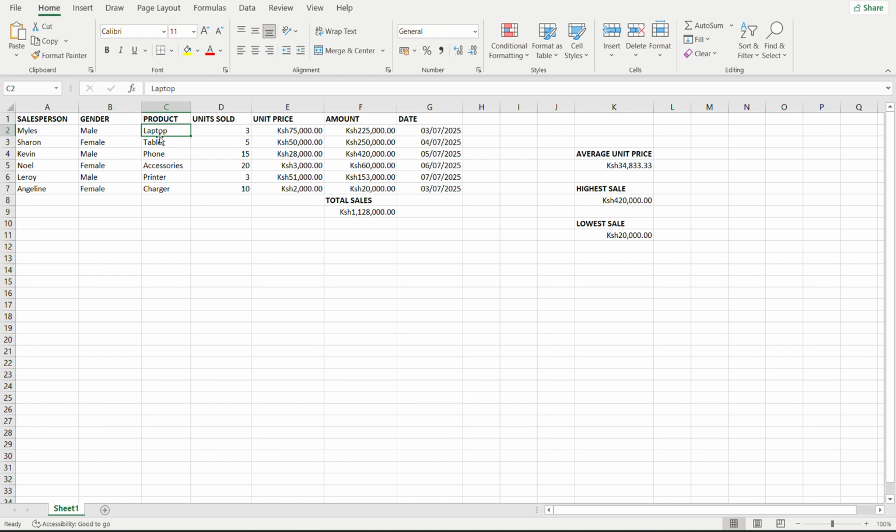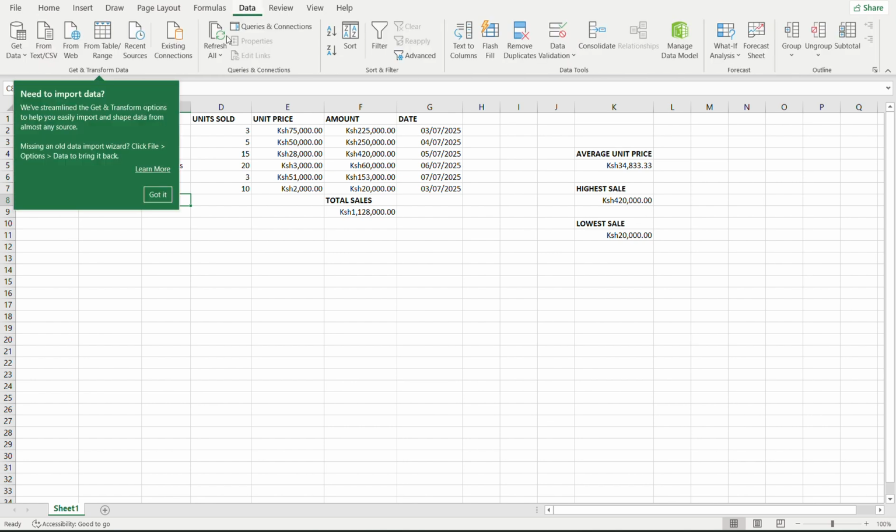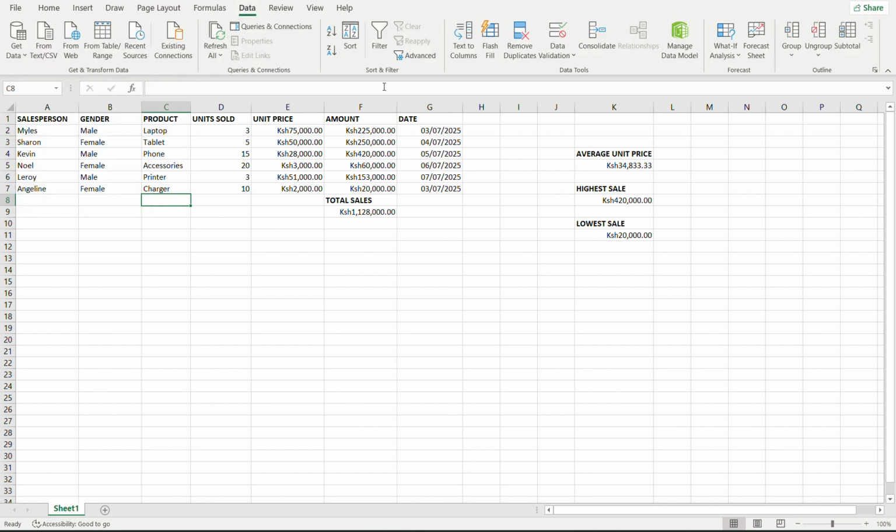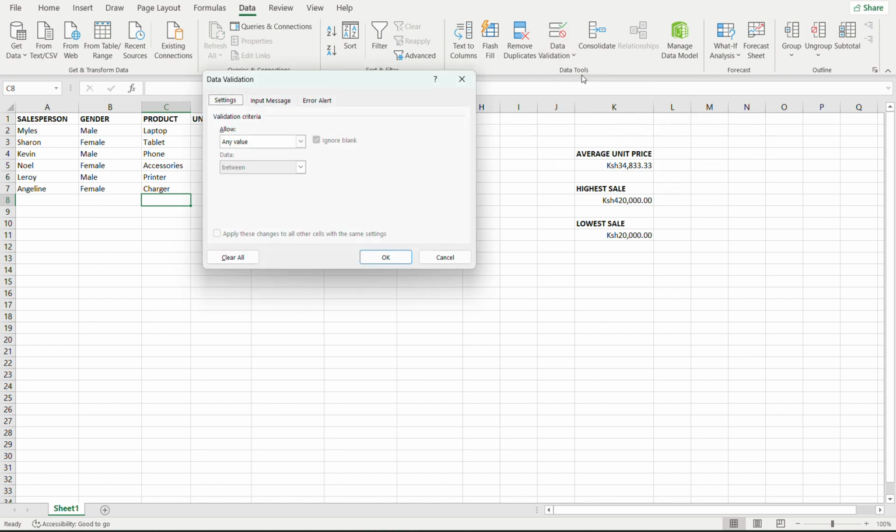Same thing can also happen to products. So this is data validation, very important. The way we do it, I'll just repeat quickly. Suppose you want to do data validation for products, you have to go to where you want to insert that validation, for example, on the cell C8, and then proceed to Data. Then from Data, you will go to Data Validation under Data Tools. Click on the drop down, then click on Data Validation.